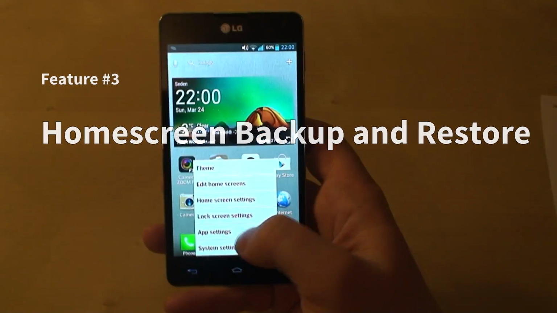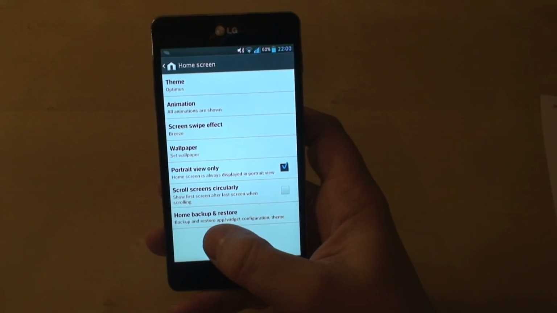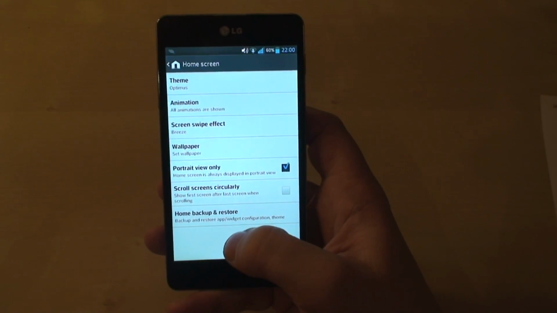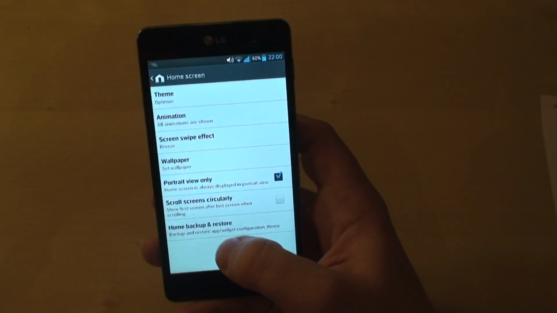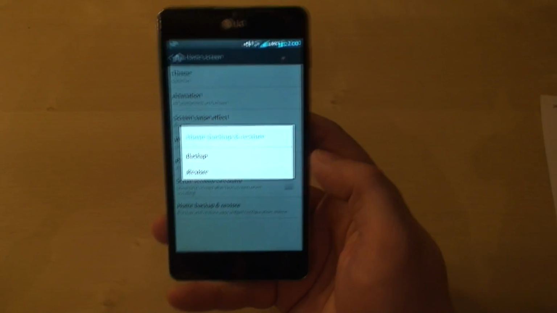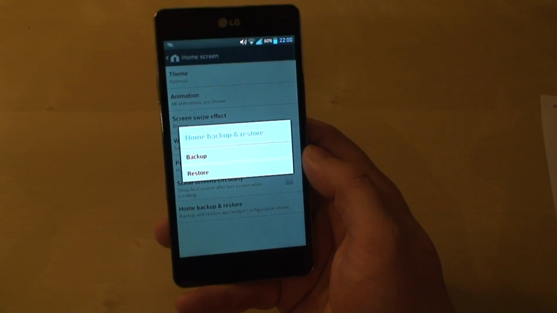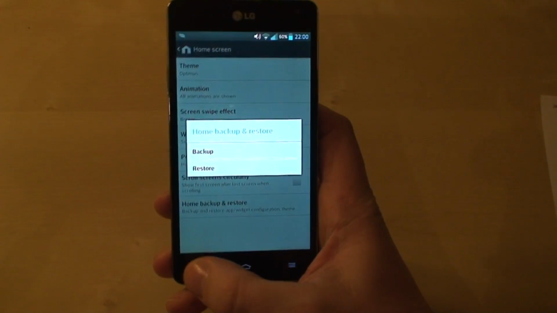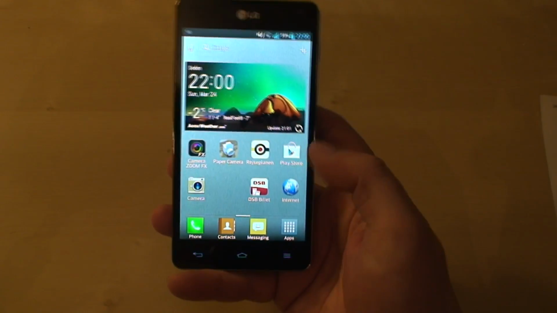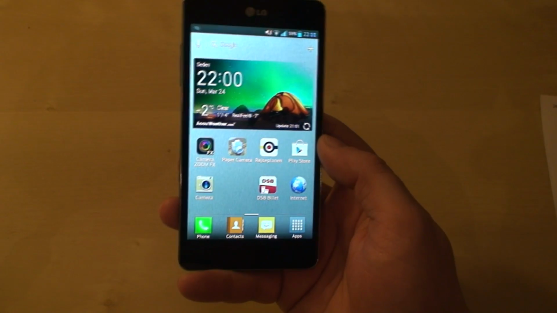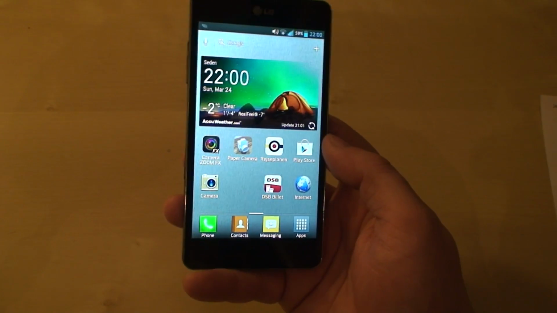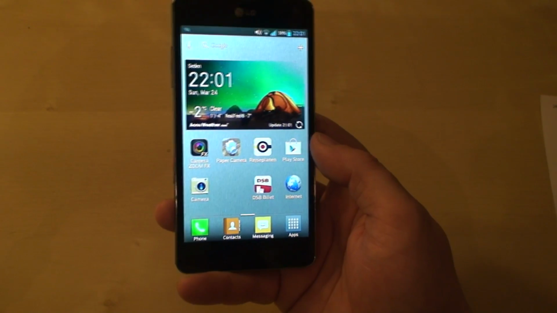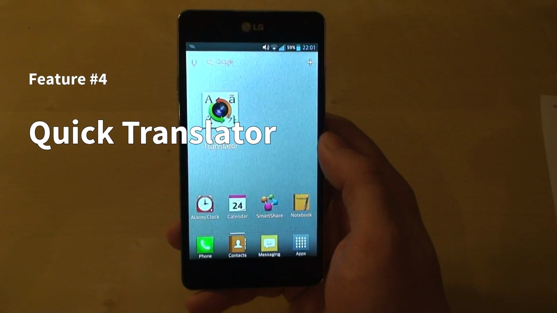Within the home screen settings, you can actually back up and restore your home screen. This saves all your icons, shortcuts and your widgets, but it doesn't save the theme. But since there are only 4 to choose from, I guess it's okay, because you can always find the one that you have.